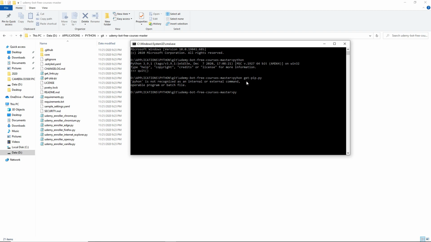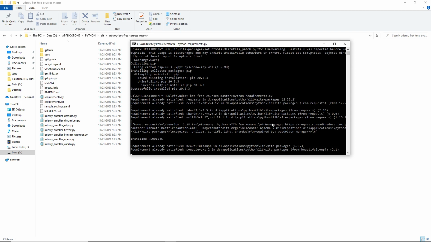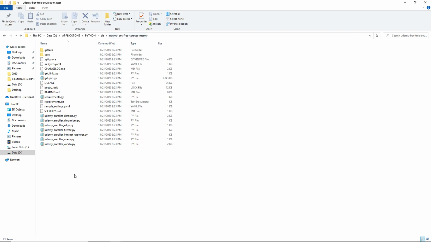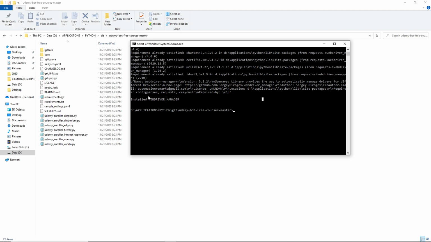Pip is the Python package installer, so that's the meaning of it. It's going to install it. As you can see at the end, we've successfully installed pip 20.3.3. Now we're going to install the other requirements. Type python requirements.py. All of this, get-pip.py and requirements.py, is also included in the folder we downloaded earlier from the GitHub website. Now it's installed.